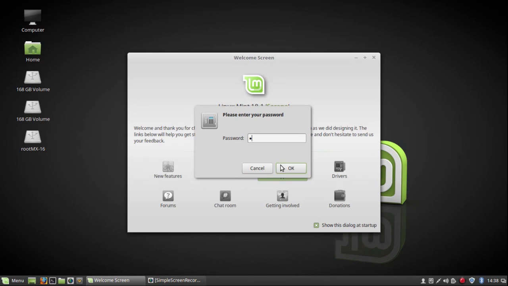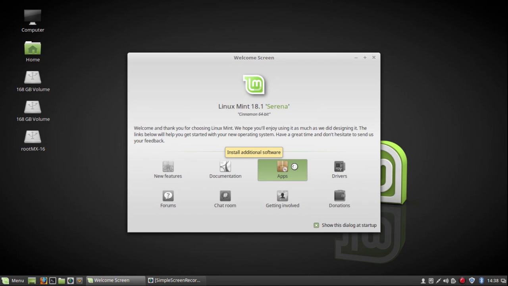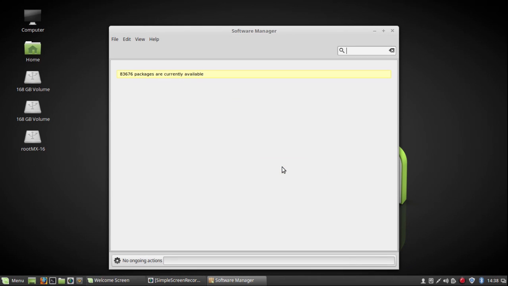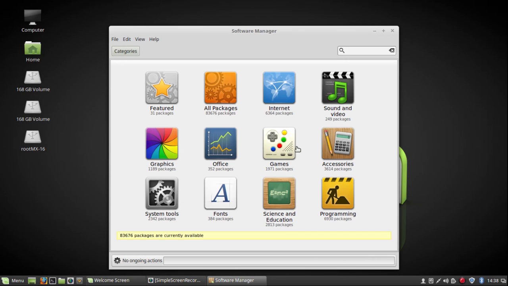Under apps here, you get Mint install. I'm not going to use it. I like the Synaptic Package Manager, but this does work.